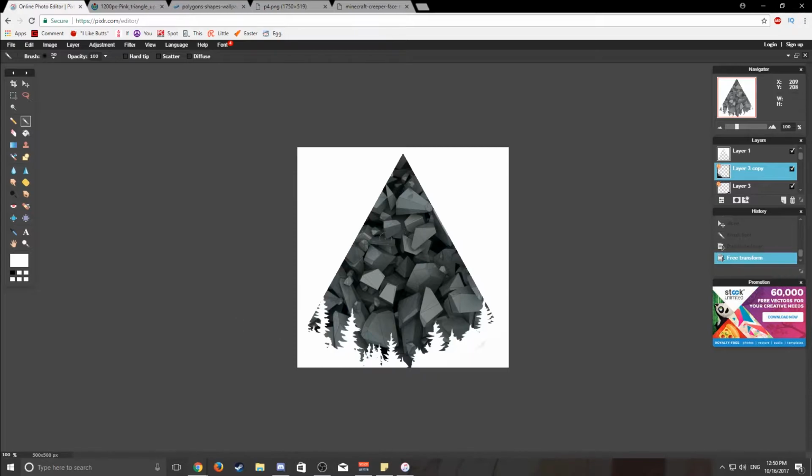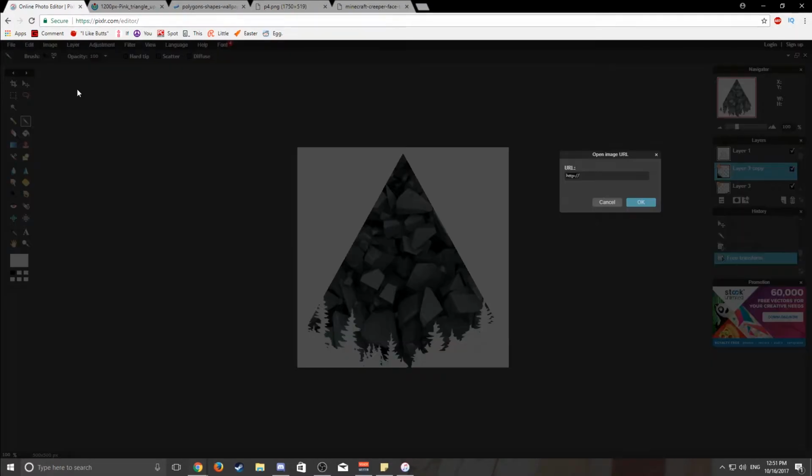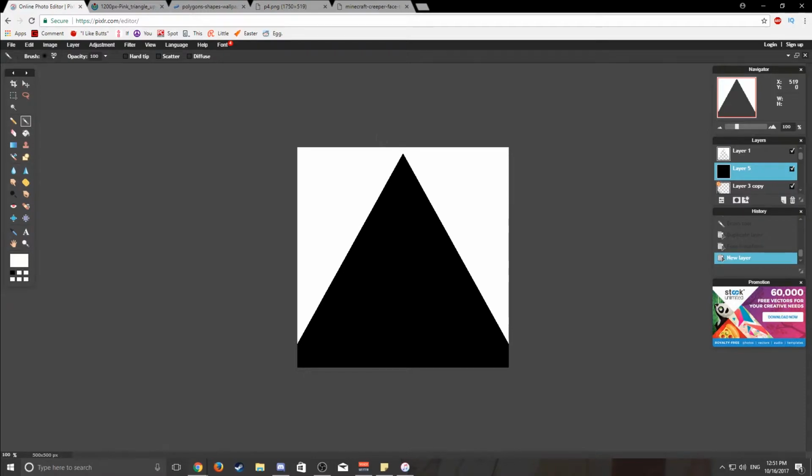Now for the final step, we're going to find an image to silhouette the center, just to give the icon a little bit more of an interesting feel to it. I've grabbed this Minecraft creeper face, but you can choose any image you would like. I'm going to copy, go to Layer, open image URL as Layer. Now what you're going to notice is that this creeper is on the wrong layer, so I'm going to drag it to the top.